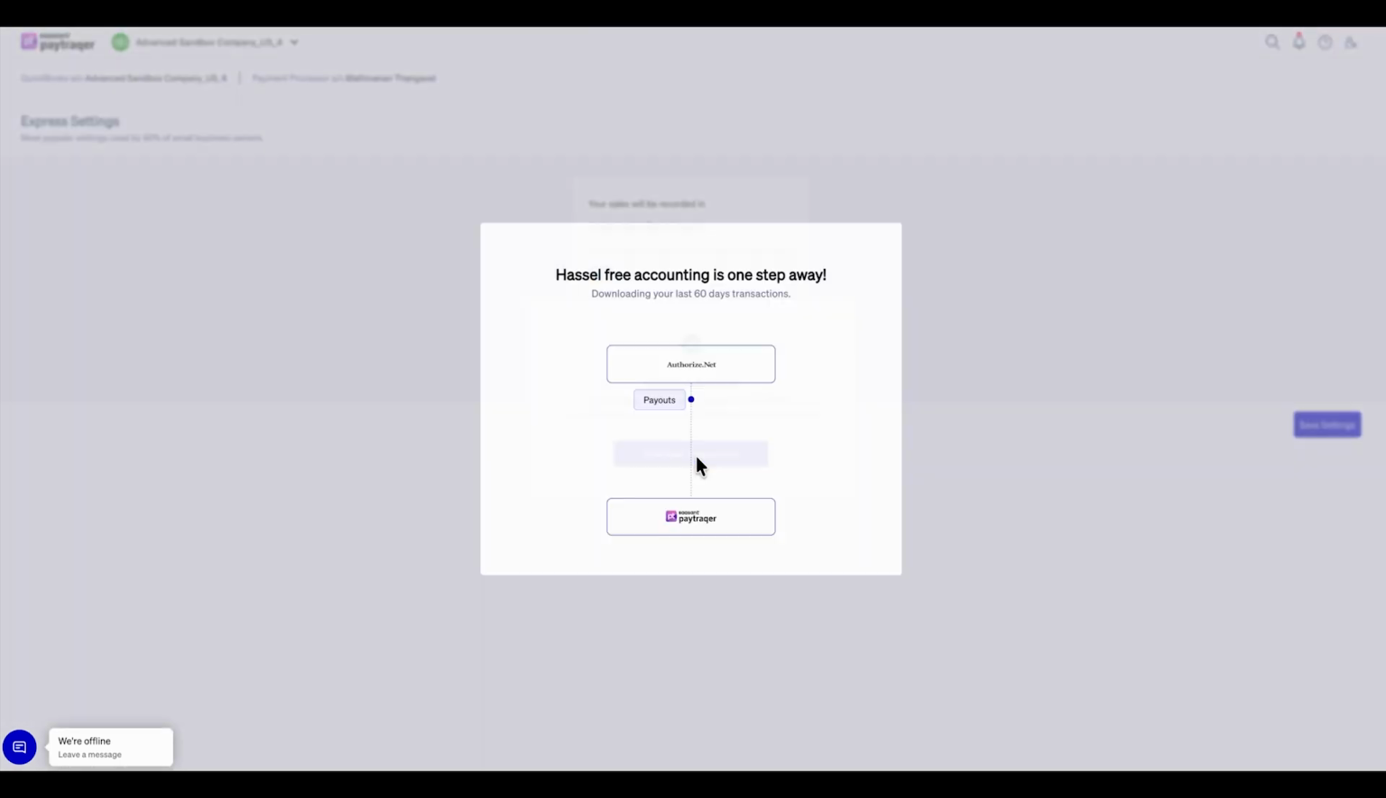Once the settings are saved, PayTraQer starts downloading your last 60 days of Authorize.net transactions. This helps bring your recent payment data into PayTraQer right away so you can review it and sync it into QuickBooks.